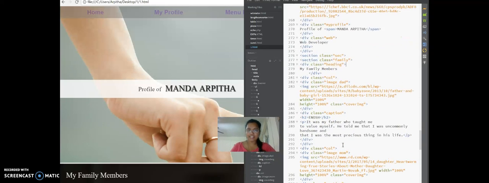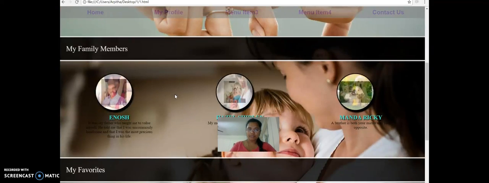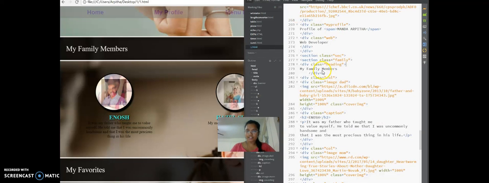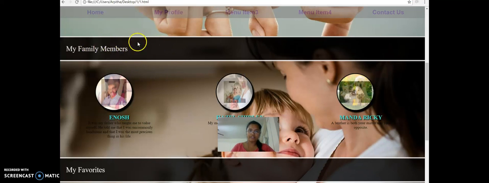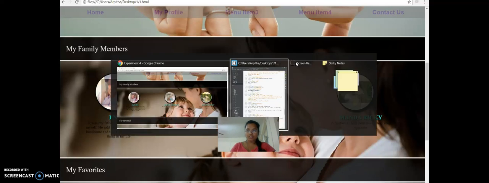So once we're done with that, we have this div completed, and then we have a div called My Family Members, which is the heading. So that is given a different style, like float left, background color, border is of thickness 3 pixel, and that is of color gray.